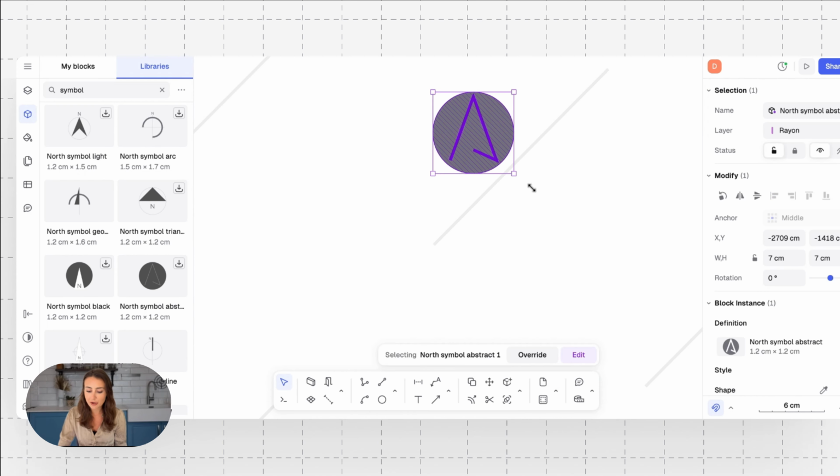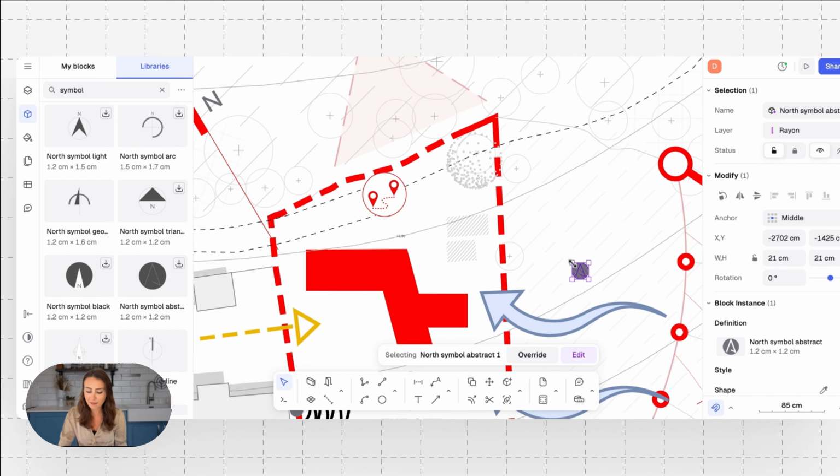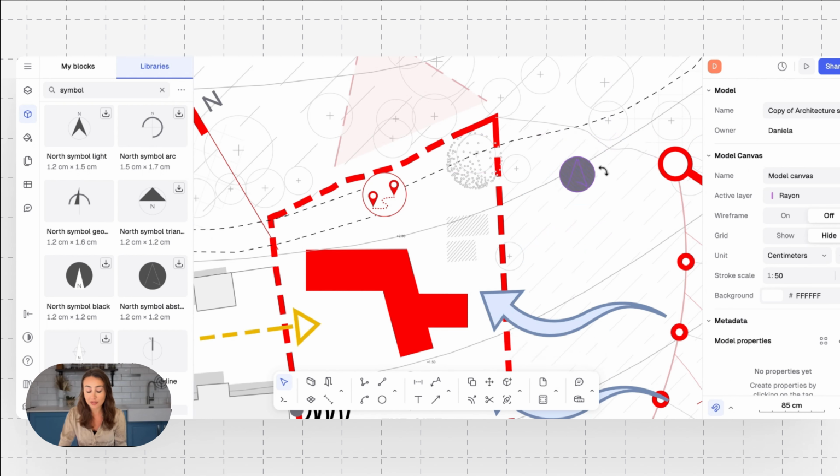So this is very arbitrary, as you can see, but for an example, if I wanted to add a North Star symbol so that everyone's very clear of where north is, I could add that like so. I could also select it and delete it if I no longer want this.